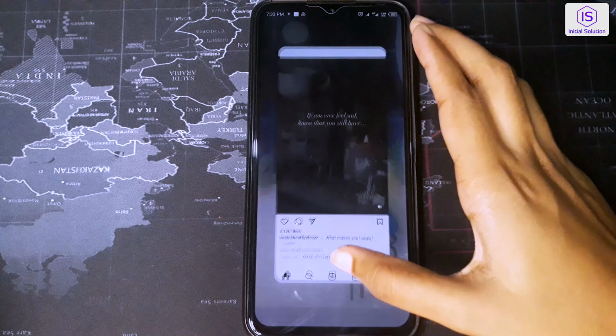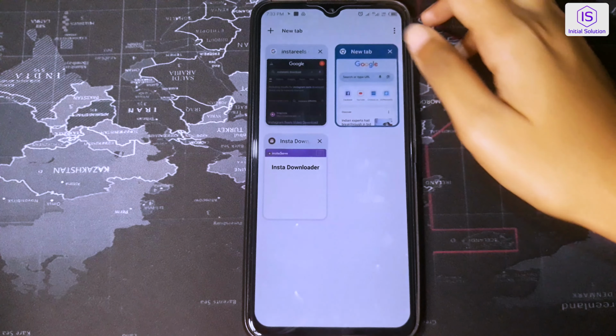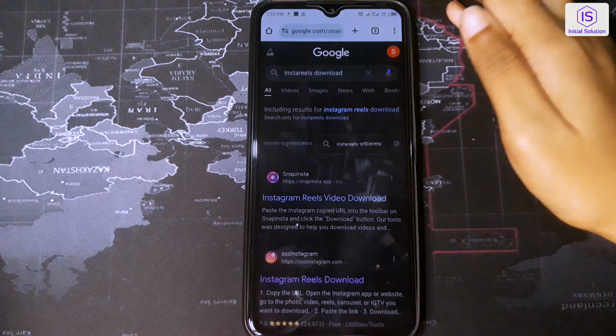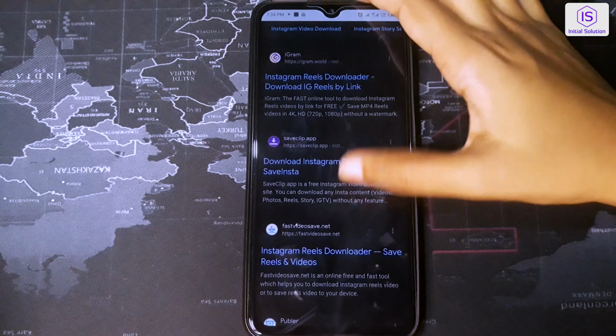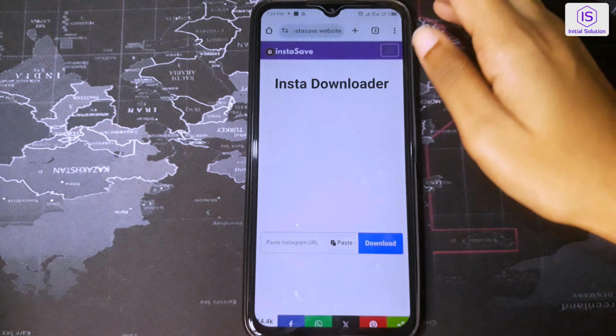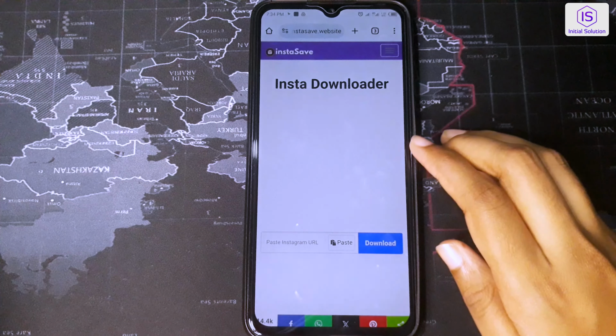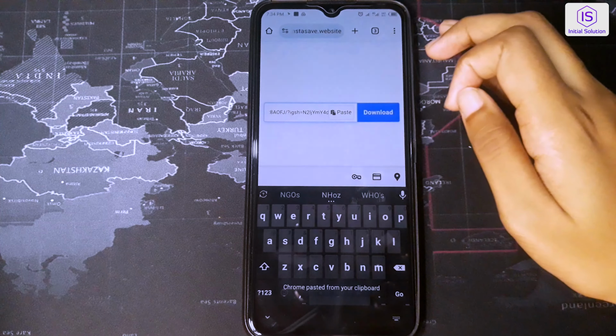Now open a web browser and go to a reel downloader site like Insta Downloader or Save Insta. There are many websites that allow you to download reels, so choose one that you are comfortable with. Now on the downloader website, click here and paste the link you copied into the provided field.